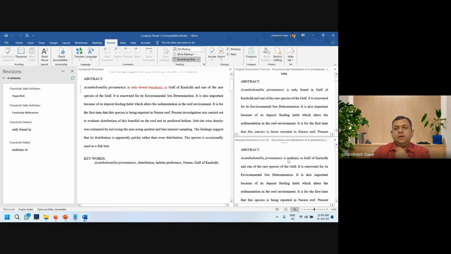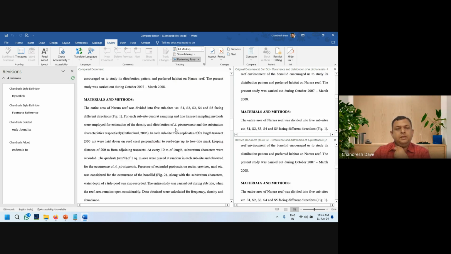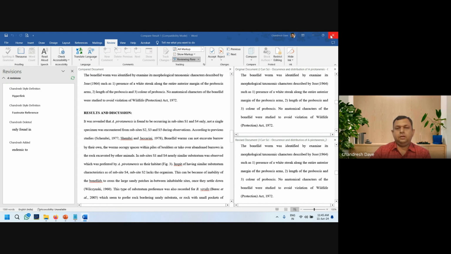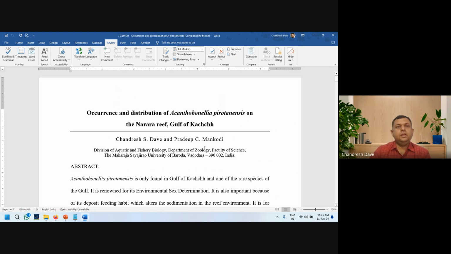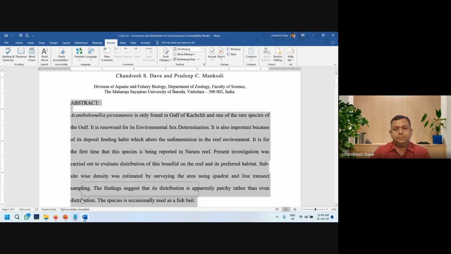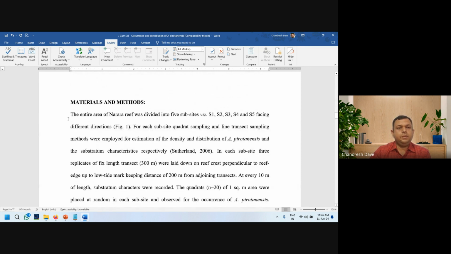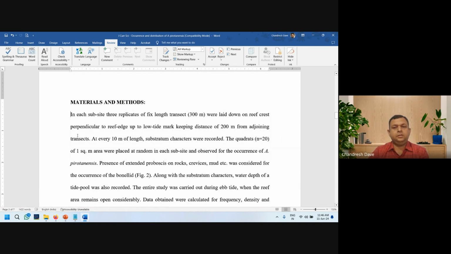In document 1, there is a word endemic. In document 2, there is found in. So it will reflect the difference here. For example, let me delete this entire abstract from the original document, material and methodology, up to this. Now I save this document.